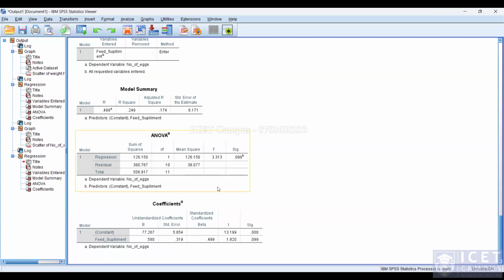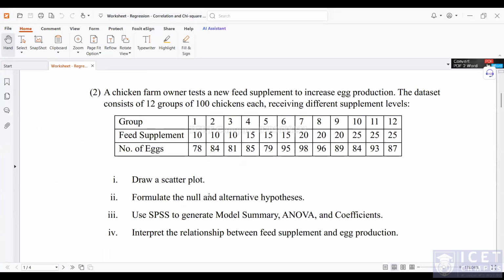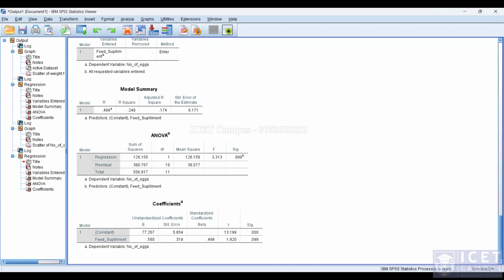Then when it comes to the coefficients table, you had to write the null hypothesis and the alternative hypothesis. So we can write: there is no significant relationship between food supplement and number of eggs produced. That should be the null hypothesis. In the same way you can write the alternative hypothesis.